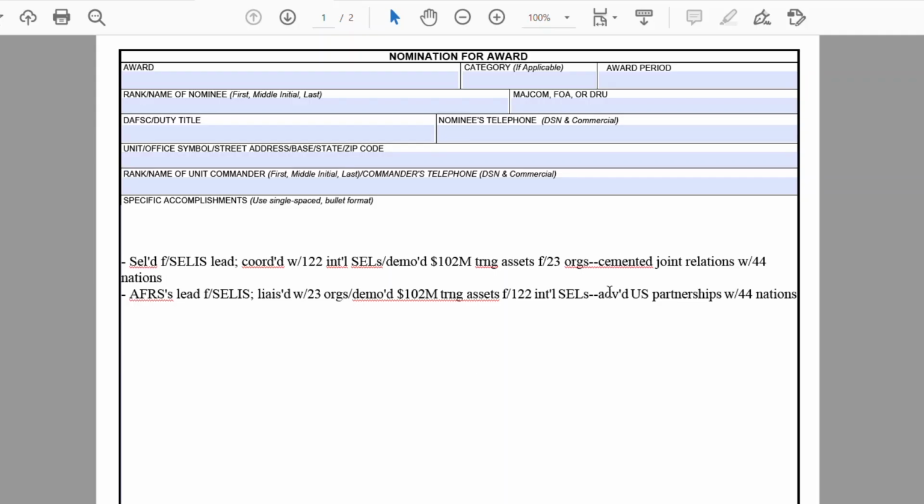Cemented joint relationships with 44 nations. I just thought that was a little weak. So instead I said I advanced US partnerships with 44 nations. And I think that just hits a little bit harder. And this is why I like the 1206, because I can just keep dropping a line down and continue to work on that bullet until I get it the way I want it to look.